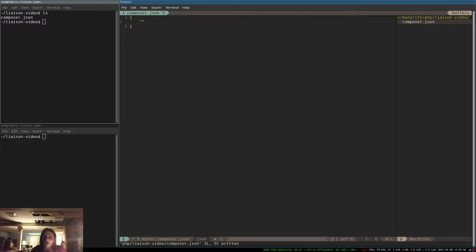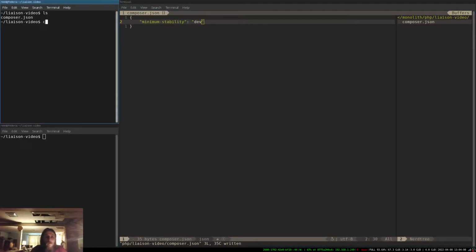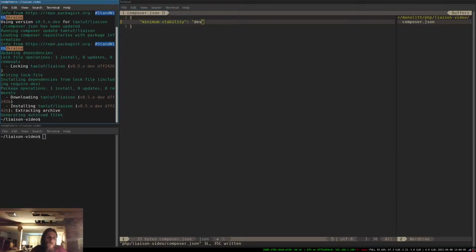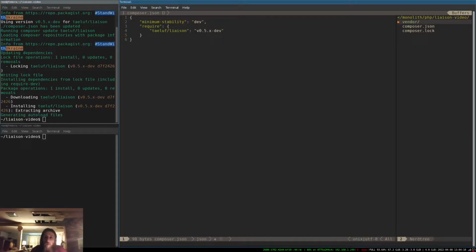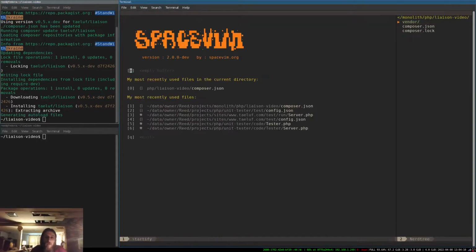We'll start by writing a composer.json and setting up the minimum stability to be dev. Then we're going to composer require tailf/liaison. It installs the v0.5 branch, hopefully without a hitch. We'll refresh and see that we have a vendor directory.